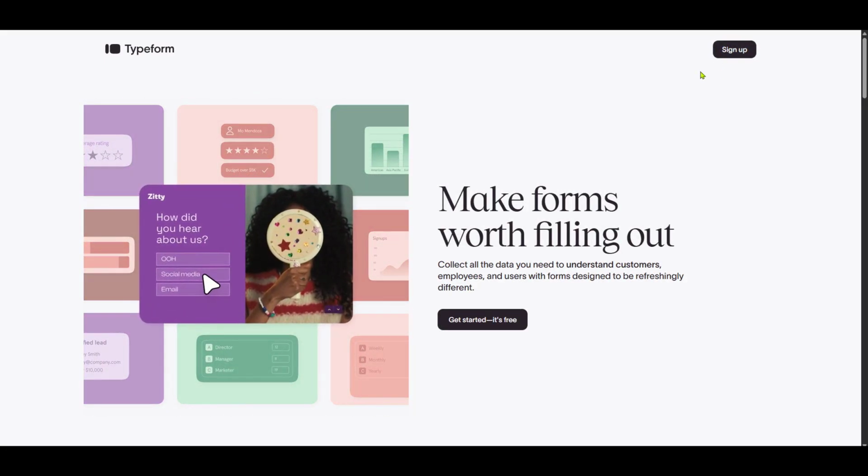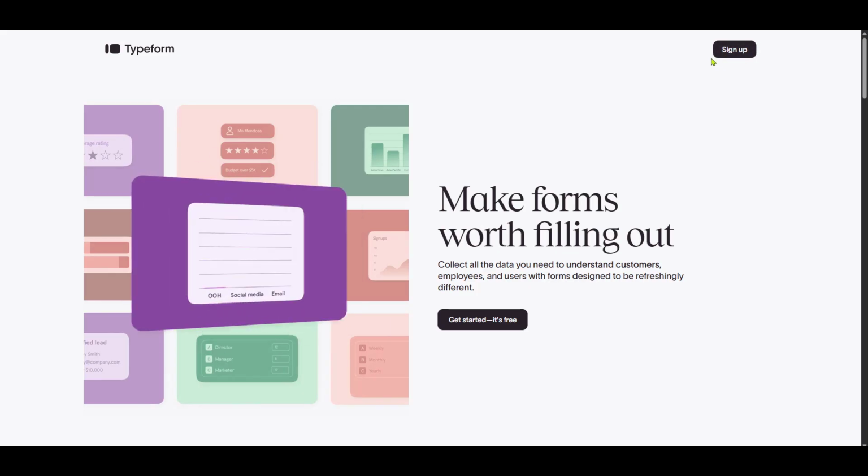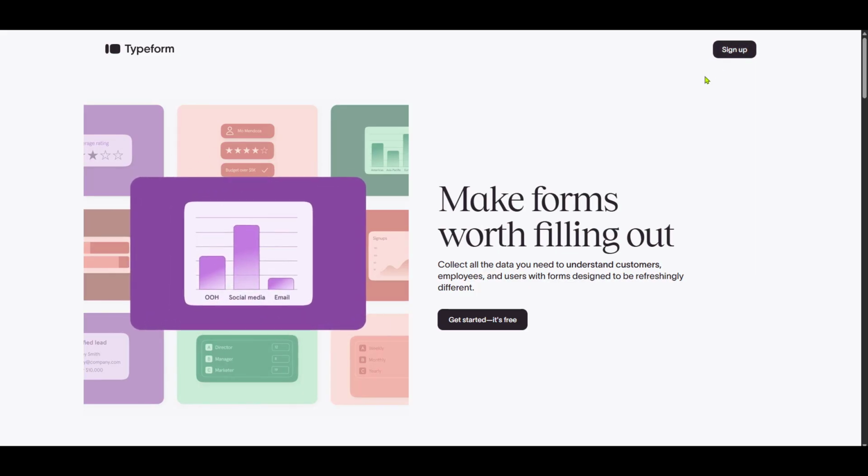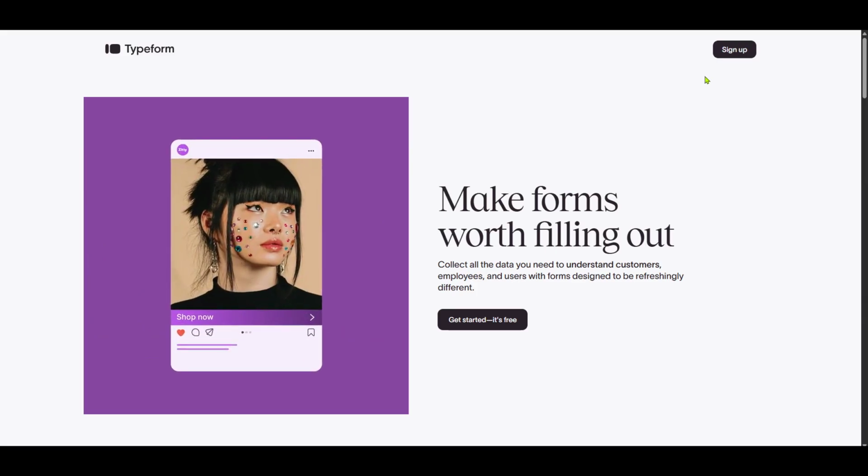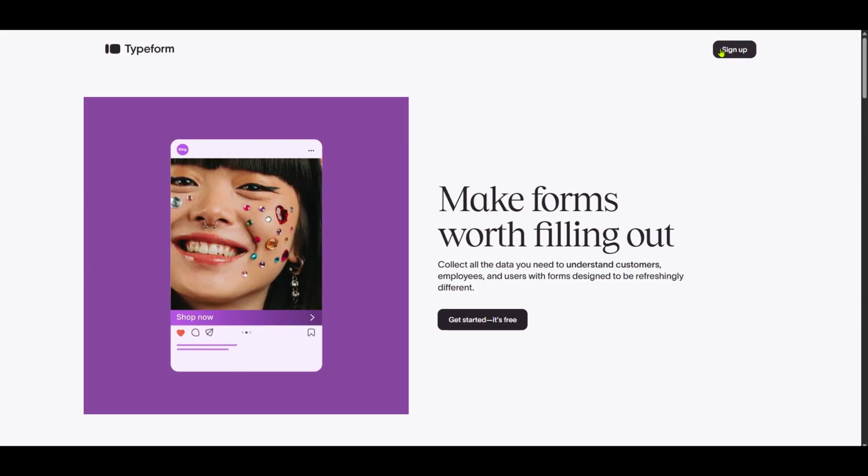Click on this to enter your credentials and access your Typeform account. If you don't have an account yet, you might need to sign up. But today we're focusing on those who have existing forms.